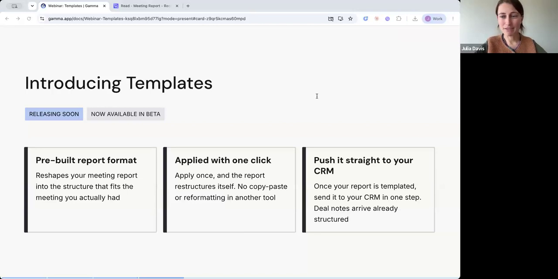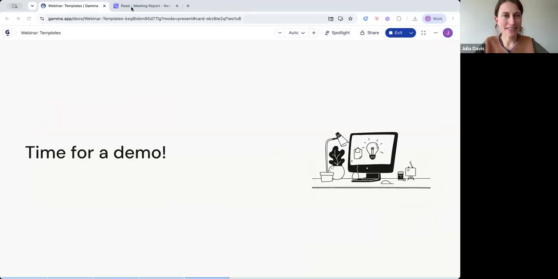So that's the whole idea. You pick the format that fits the meeting, you apply it once, and then you have those notes reformatted in your preferred tool wherever you go. All right, let's see what this looks like in the product.